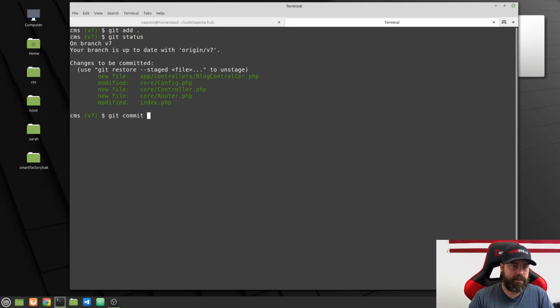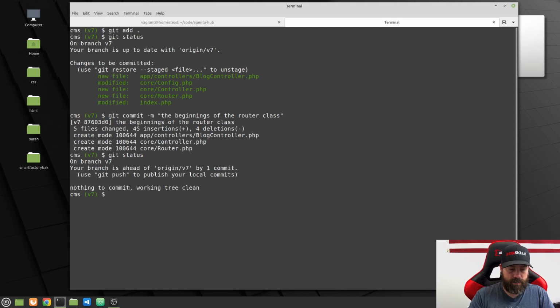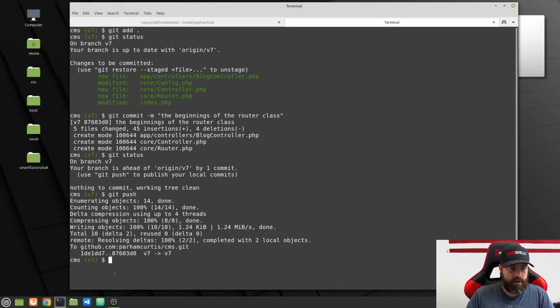So git commit -m to add a commit message, and we'll put the beginnings of the router class, and we'll hit enter. And now if I do a git status, it tells me that I'm ahead of the origin by 1 commit. So I'm going to go ahead and git push that. And now you have a branch on the remote that will be exactly where I left off at the end of this video.